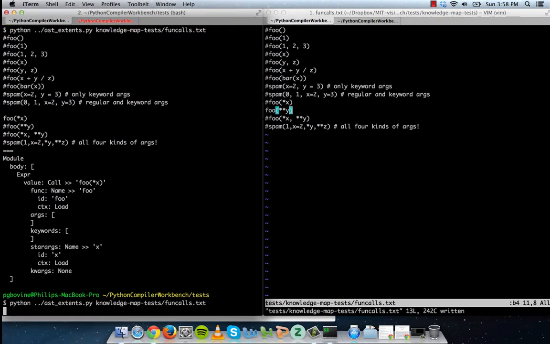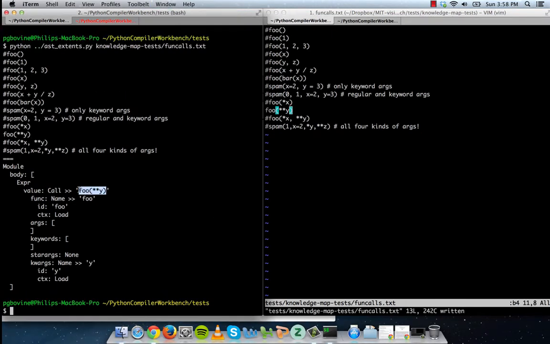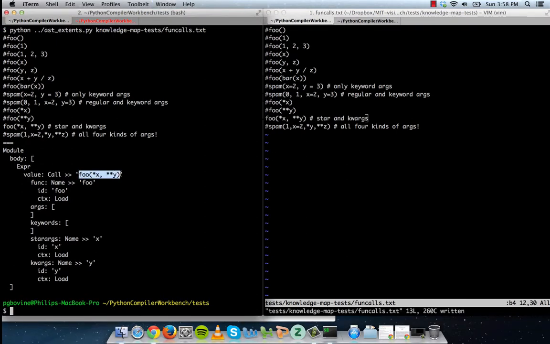kwargs with the star star y. And it runs. Good. Star star y. Now let's combine star args and kwargs. This is enthralling. And it looks good.